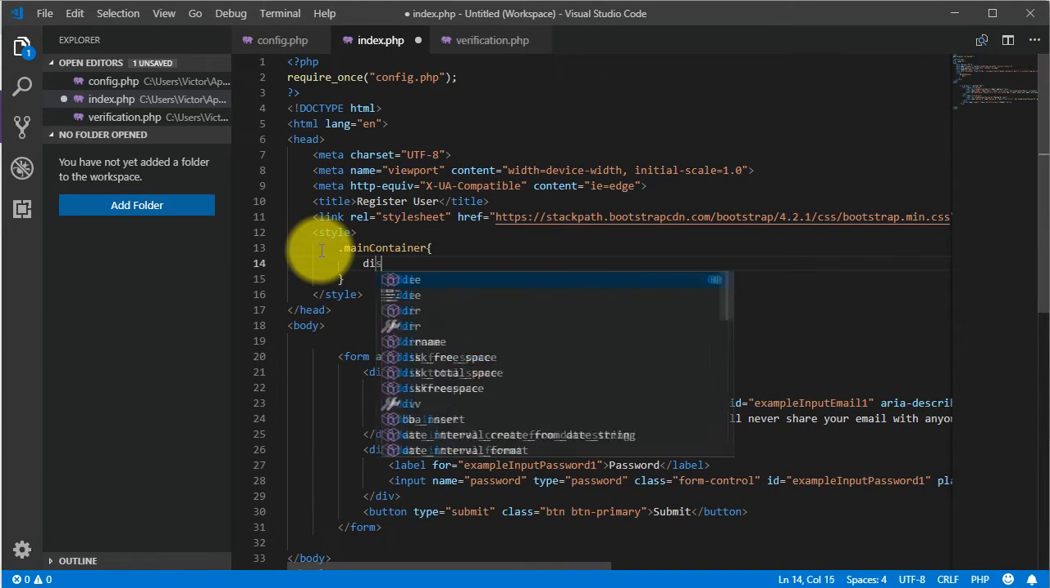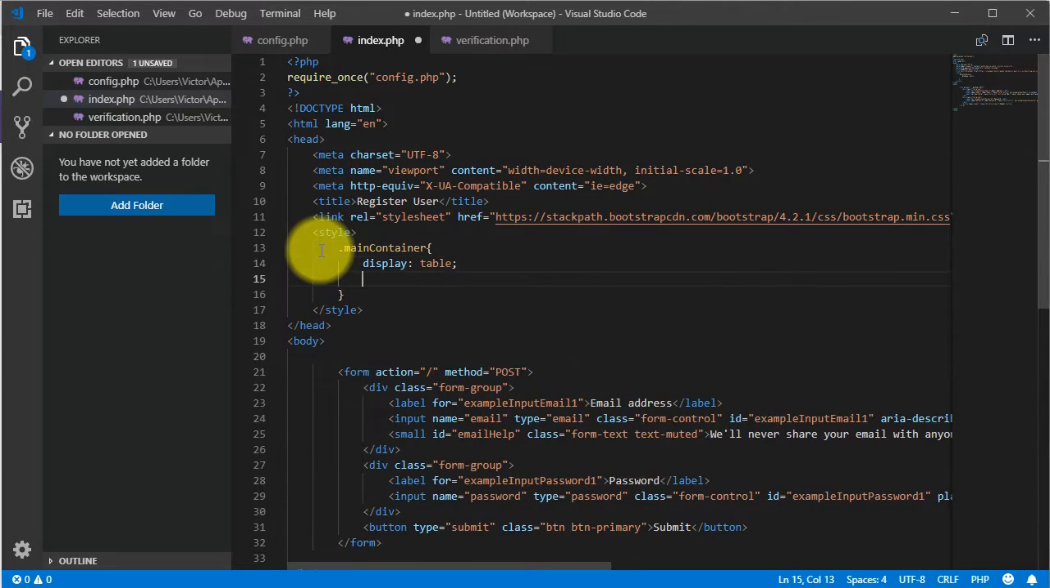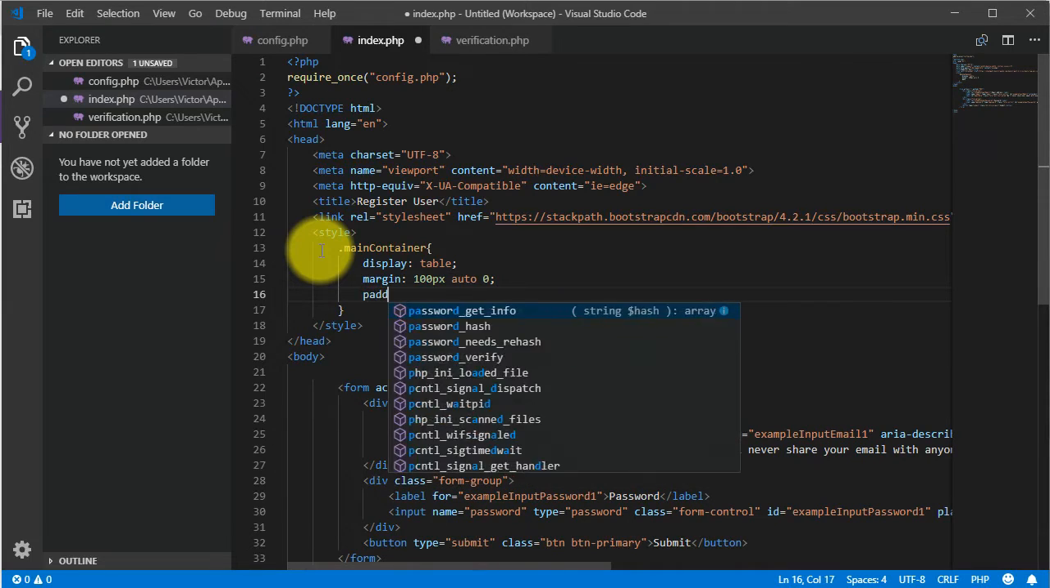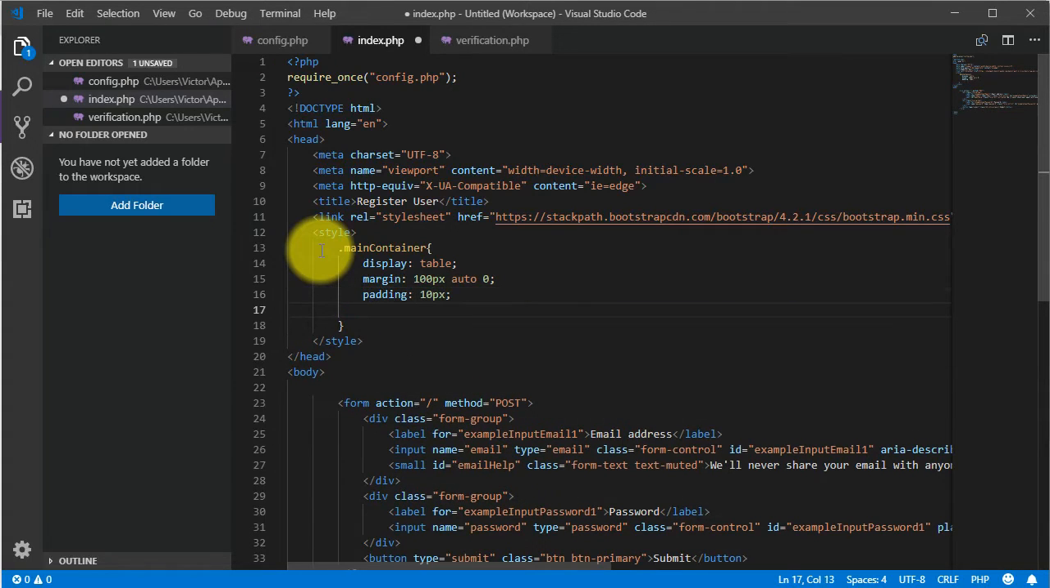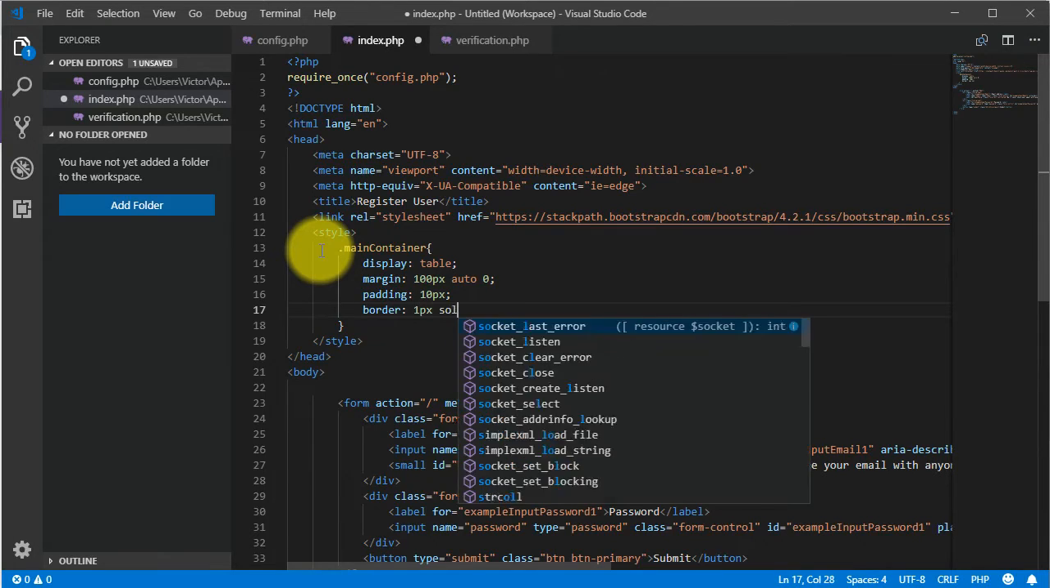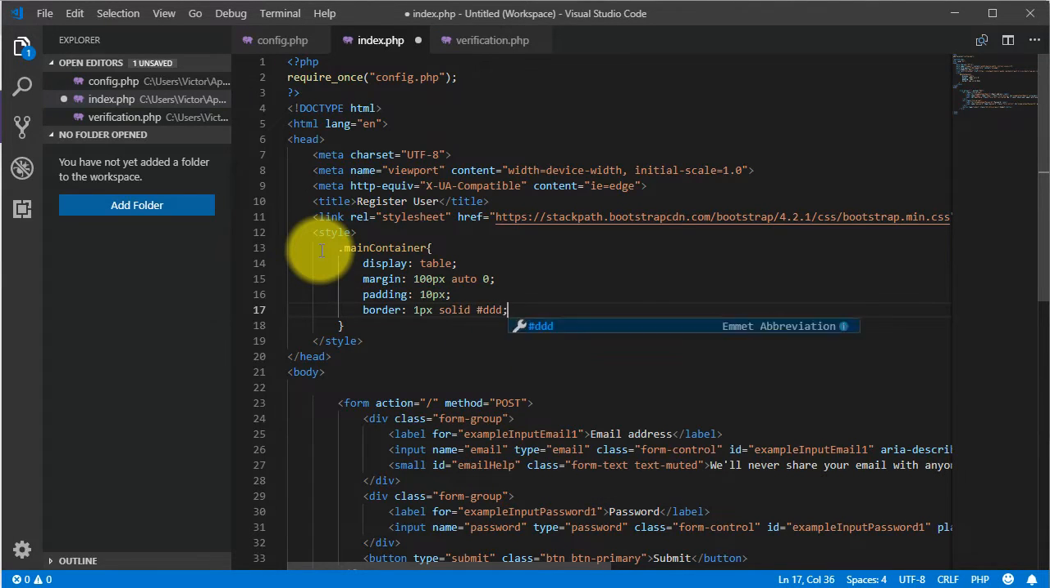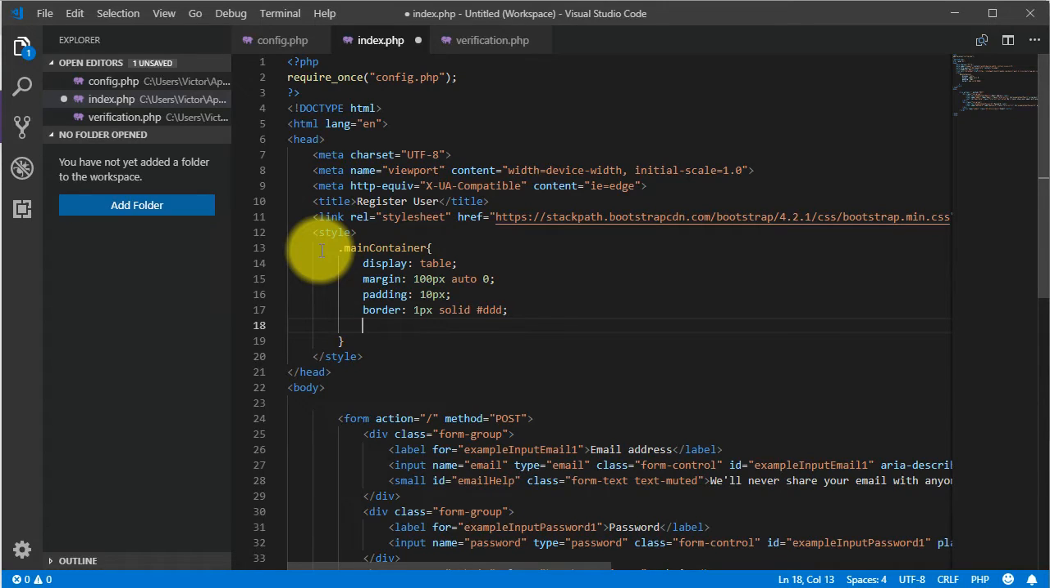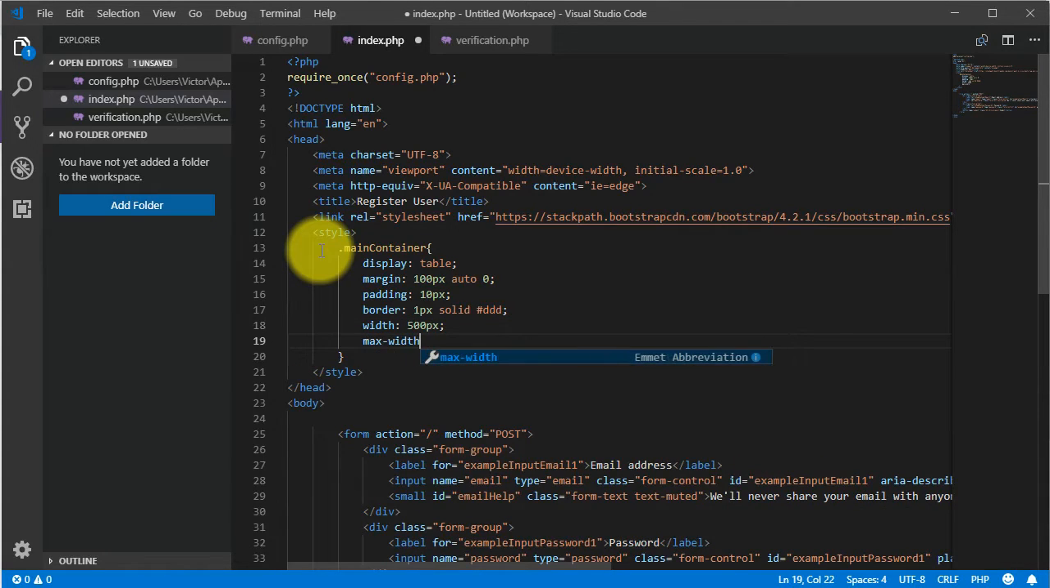main container, and we'll have here display table. Margin is gonna be 100 pixels from top, and then on the side is gonna be auto, and then on the bottom 0. We will also have a padding of 10 pixels, a border, solid, and let's say display margin padding border. Yeah, the max width is gonna be 600 pixels, and the width is gonna be 100%.